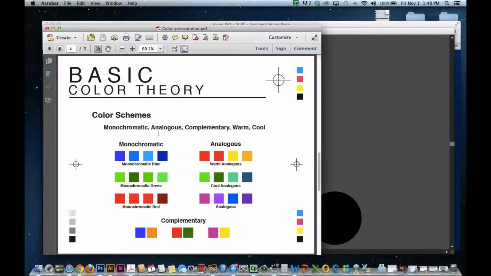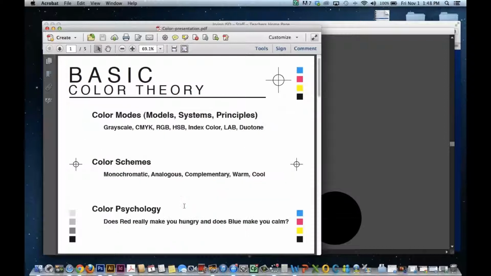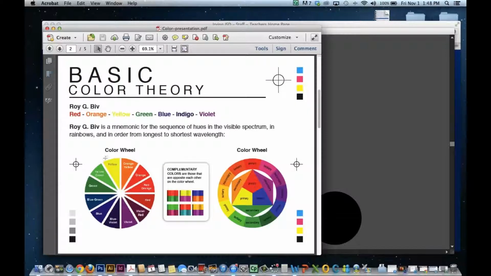So monochromatic is one color, analogous are colors close together, and complementary are 180 degrees across from each other on the color wheel. So let's look at the color wheel. Complementary are going to be across, like yellow and purple, red and green. Analogous are going to be like blue-green, green, and yellow-green, because those are all close together. Next to each other is analogous. There's also a cool analogous. These are cool. These are warm. And then also complementary and also monochromatic, like one color. So let's look at that here.